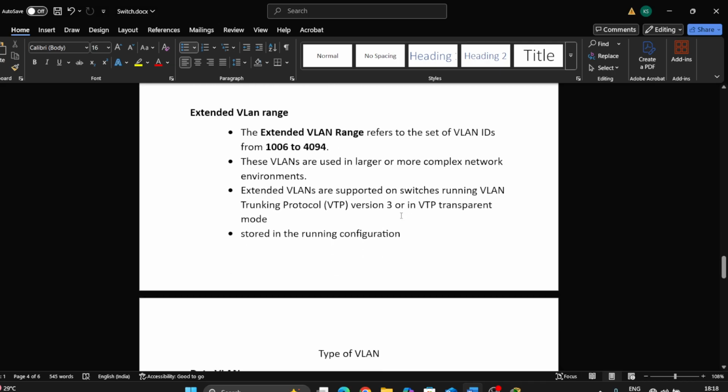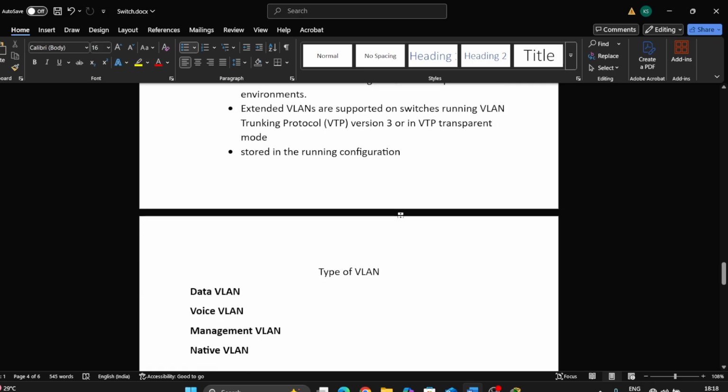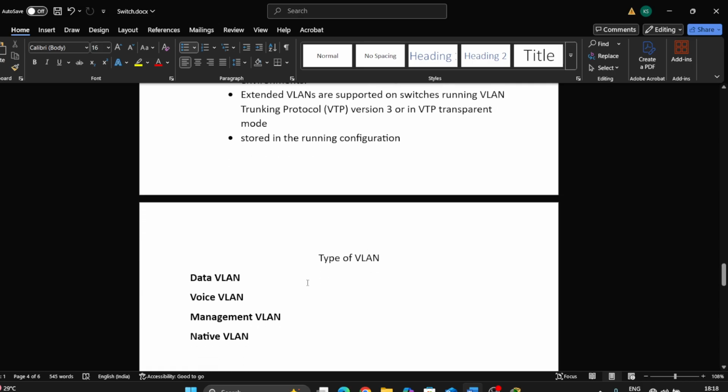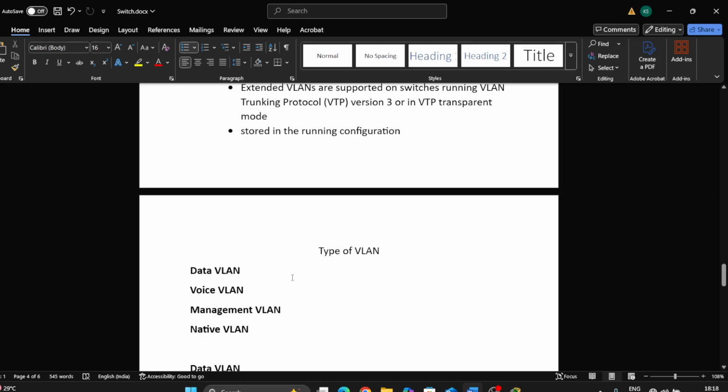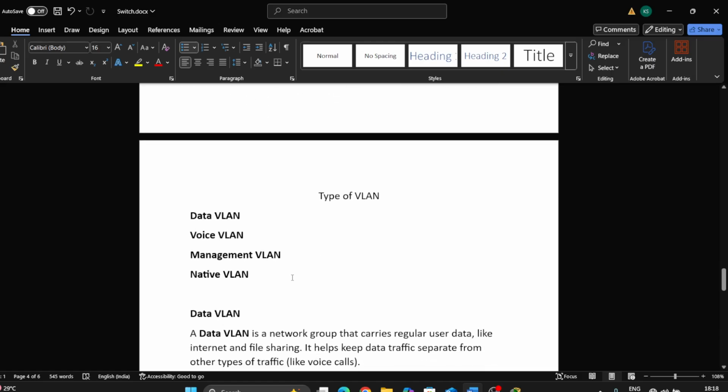So now we are going to the types of VLAN: data VLAN, voice VLAN, management VLAN, and native VLAN. More types are available, but as per my experience, these are the main ones. So, the data VLAN. What is a data VLAN? It is a network group that carries regular user data like internet traffic and file sharing. It helps keep data traffic separate from other traffic like voice calls.